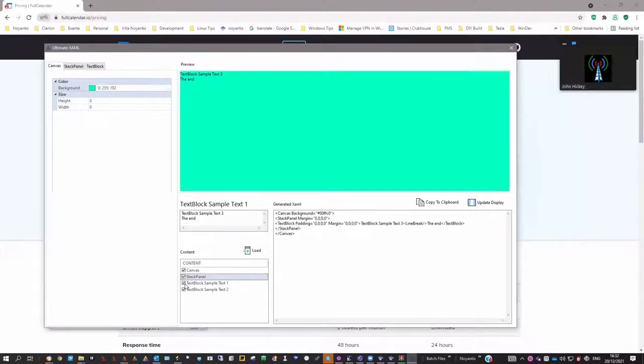So if you just wanted to do a single line and not have a canvas or a stack panel, you can do that. Text block one, do we have multiple text blocks? You can. I'll show you how you want to do that. You highlight it. Highlight the text two, and then click the load button. And then any changes you make are to, see now you've got two lines in the right side there.